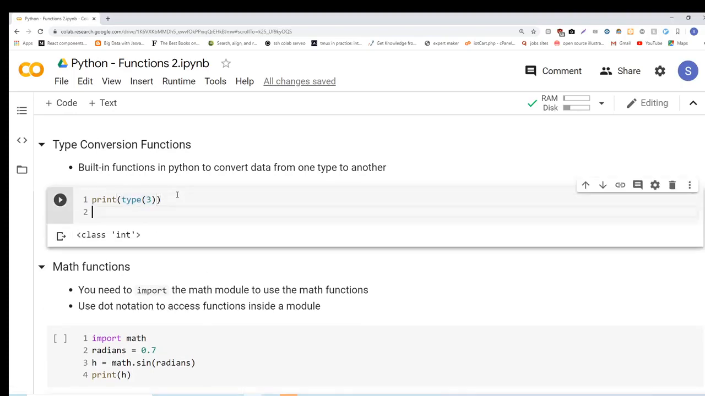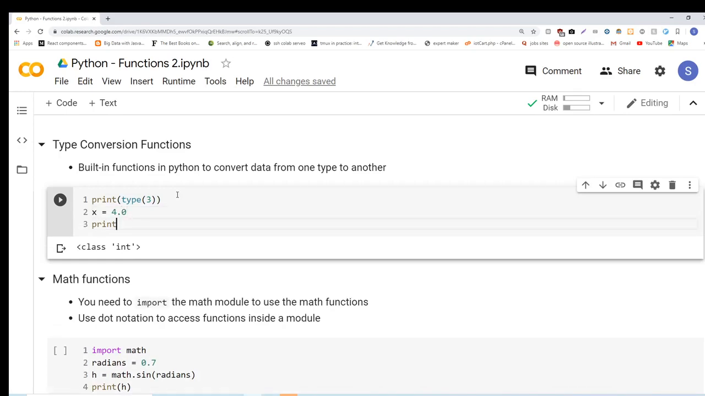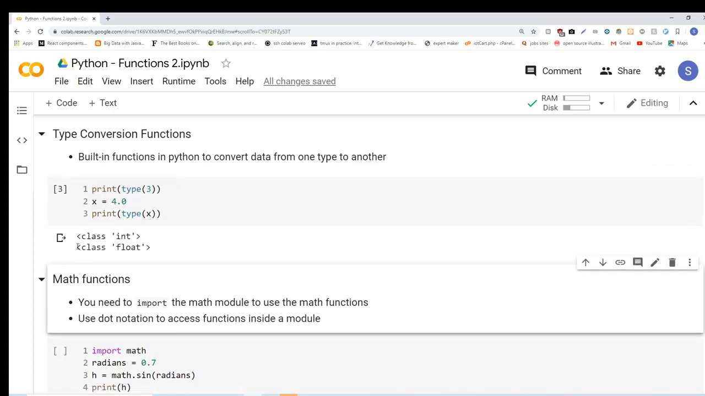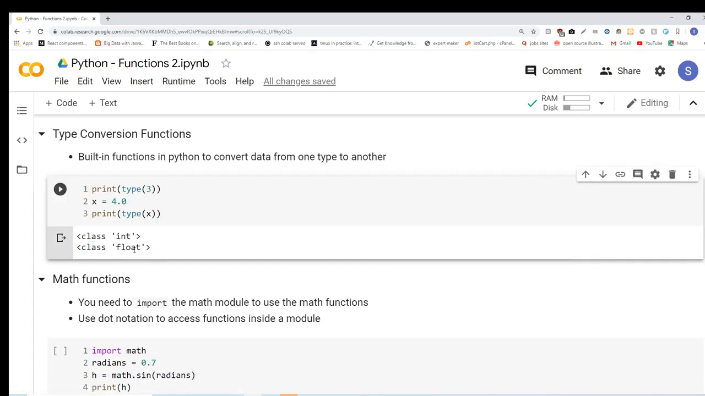Similarly, I can also find the type of a variable. If I say x is 4.0 and if I print type of x, you can see that x is of type float.